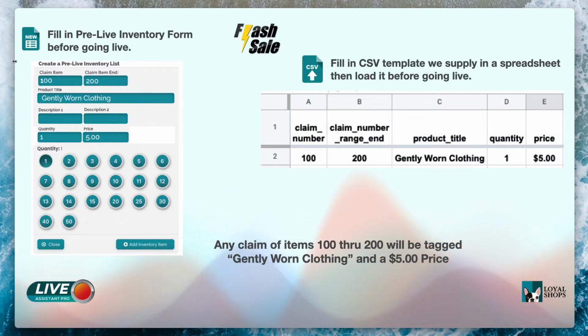So here we're talking about having that claim range end option. So claim item numbers starting with 100 and ending at 200. So 100, 101, 102, 120, 150, 170, all the way up to 200. So 100 numbers basically. If anybody claims sold any of those numbers, they will all be listed as gently worn clothing at $5. And there'll be one item for each of these numbers. So they'll end up being 100 items, all listed as gently worn clothing at $5.